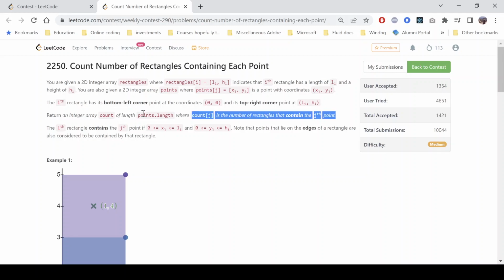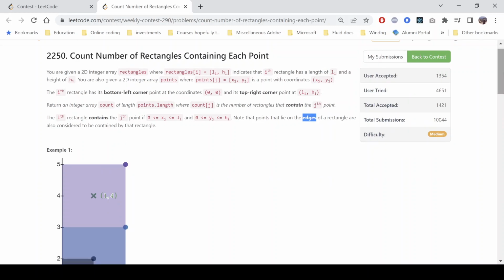this particular point. Now the ith rectangle contains the jth point if that particular point has its x coordinate between 0 and the length of that particular rectangle and its y coordinate between 0 and the height of that particular rectangle. We also need to note that the points that lie on the edges of a rectangle are also considered to be contained inside the rectangle. So again, to sum it up, we are given some rectangles, we are given some points. We need to find, for each point, how many rectangles contain that point.